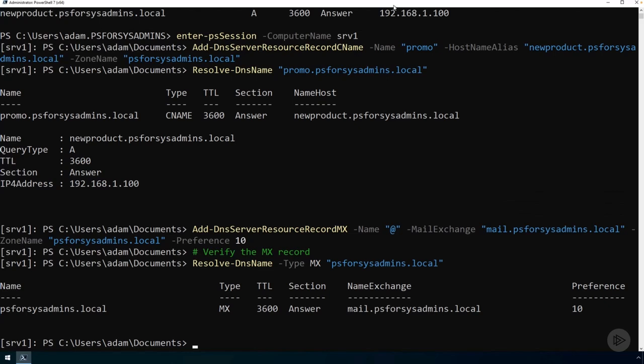Now note that before I wasn't using the type parameter. That's because by default it does look for only A records. Now everything is set up. Let's fast forward a few days and oh man, the promotion has ended. Let's go ahead and clean everything up.